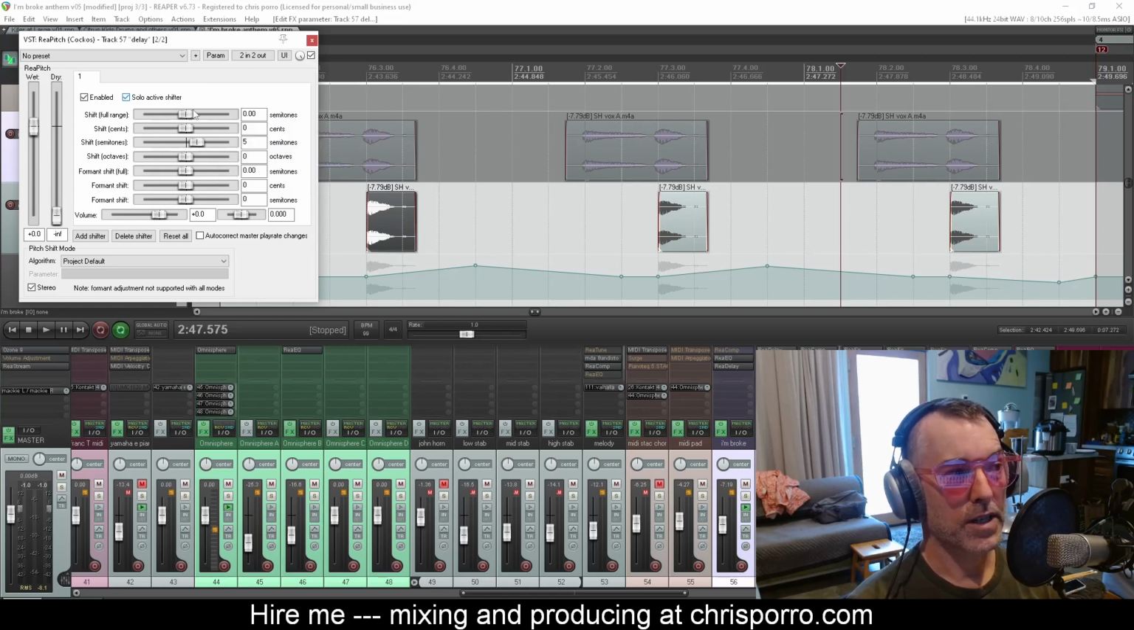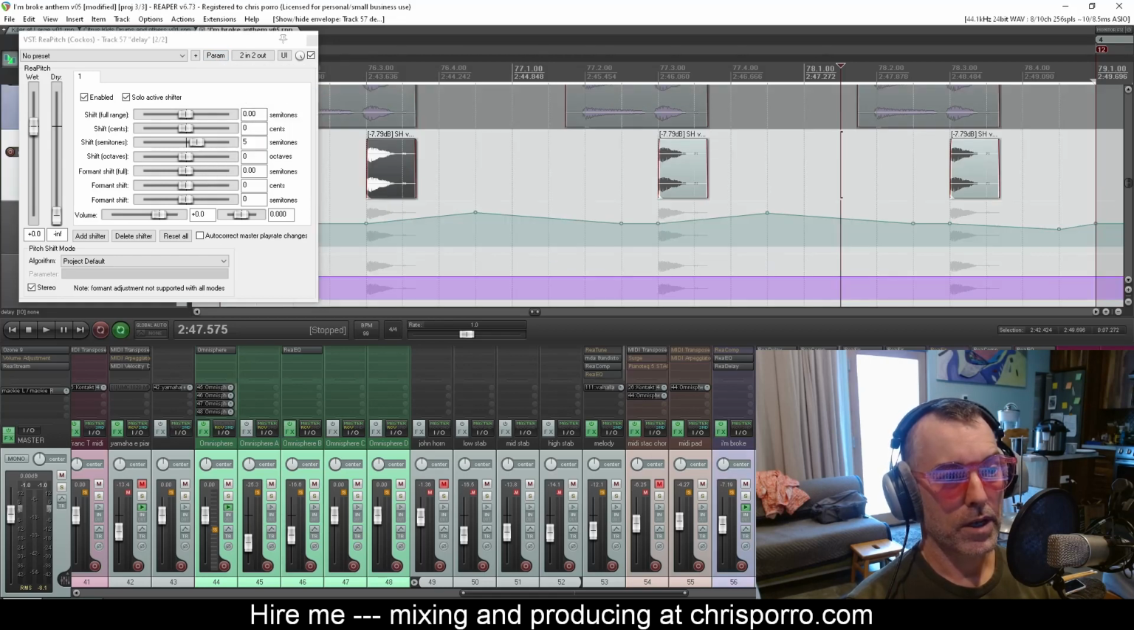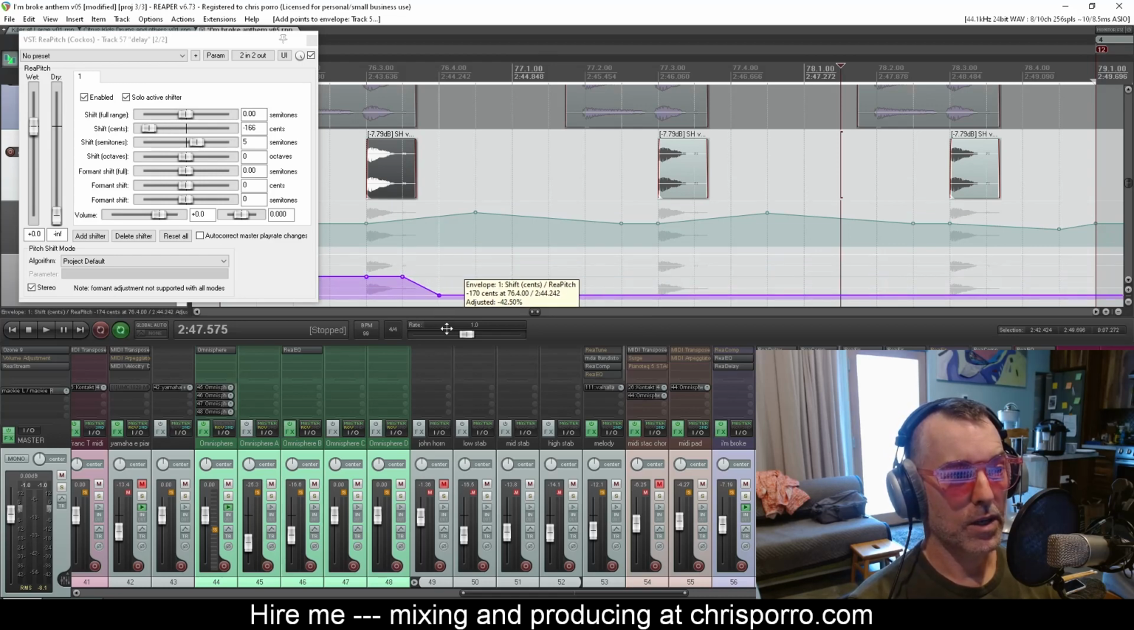But for example, let's say I was going to automate the cents here, which is, I think there's 100 cents to a semitone. It's basically just really fine pitching. So I would touch this. This is the last thing I touched. And then I would say show in track envelope. And if we take a look, we've got this parameter here. And now we can go in here and we can add some points and we can change it.